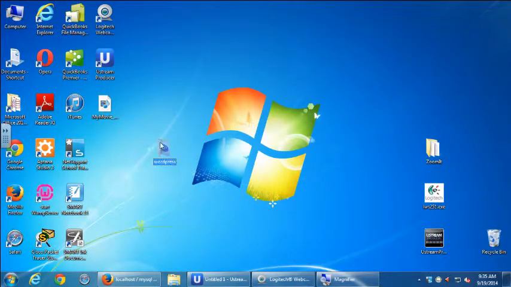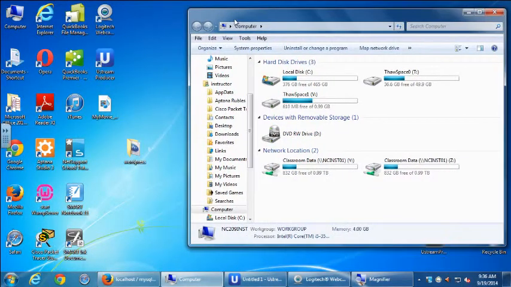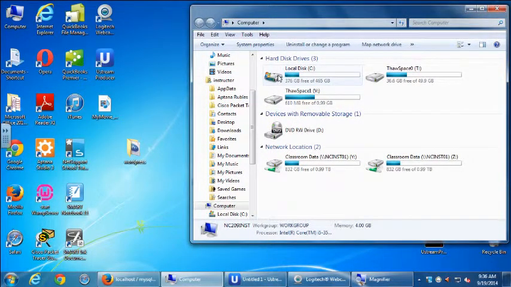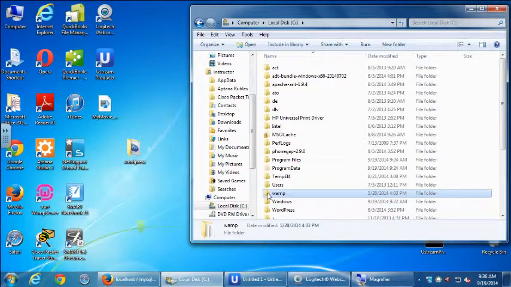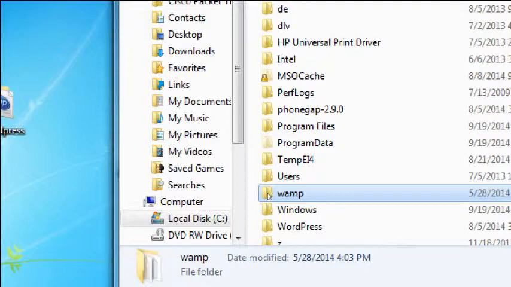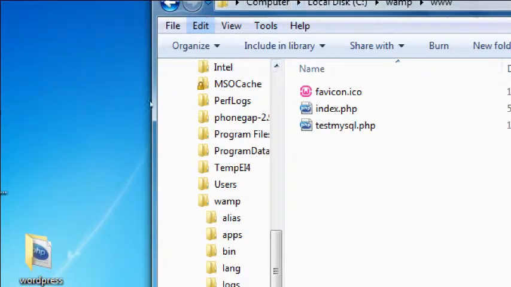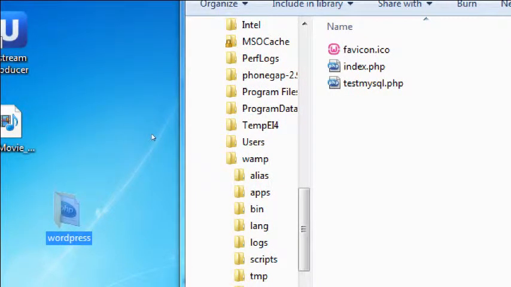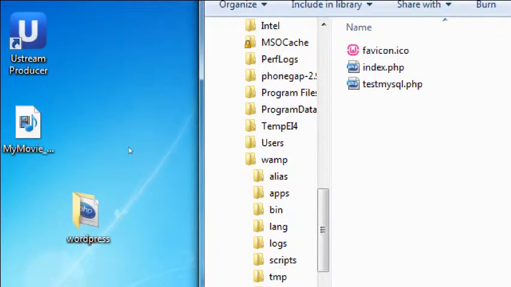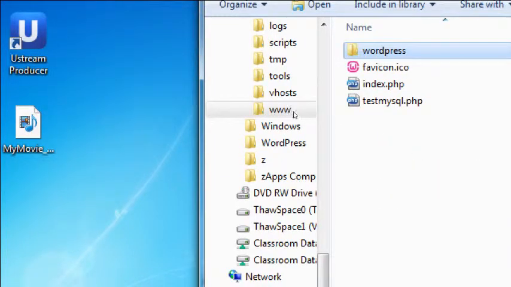So my two files, my whole site, is inside of the folder WordPress, and now I need to get that WordPress folder into my www folder. That's where WAMP will see it as a real site. So I need to open another window for a computer and open the local disk drive C. Then open up the WAMP folder, then open up the www folder. Inside of the www folder, you're going to put your WordPress site.